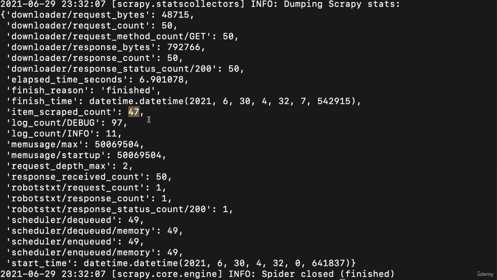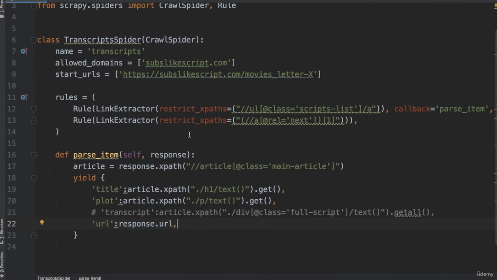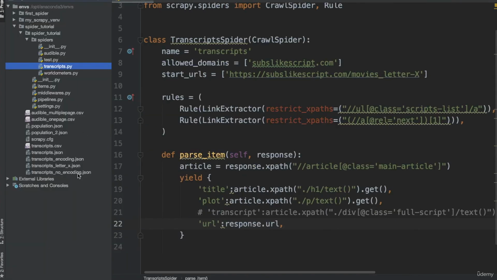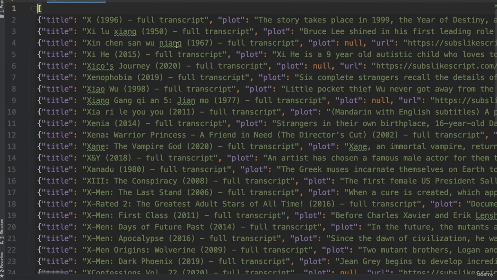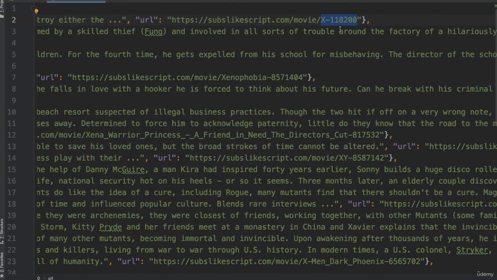So here, now let's go to PyCharm to open this file. And here we found it. So I'm going to open this JSON file. And here is the data we scraped. So here is the title, the plot, and also the URL. So this is the number of movies that start with the letter X in the website.